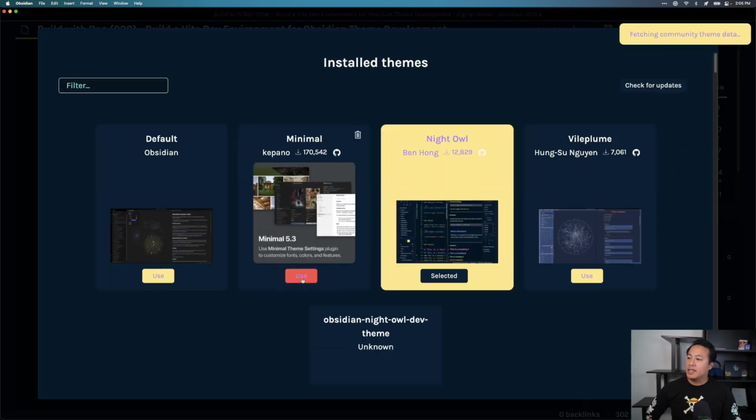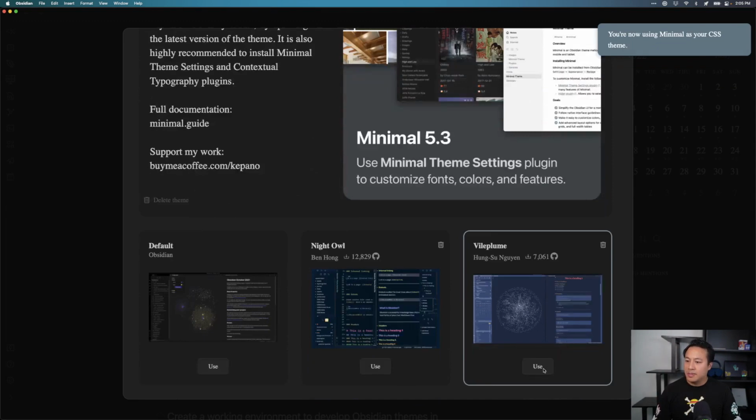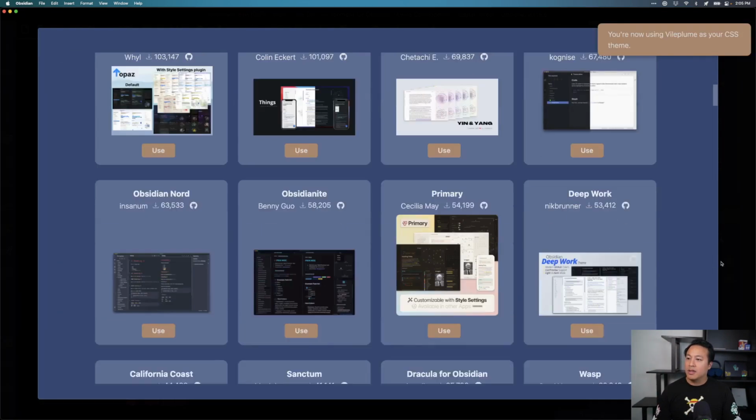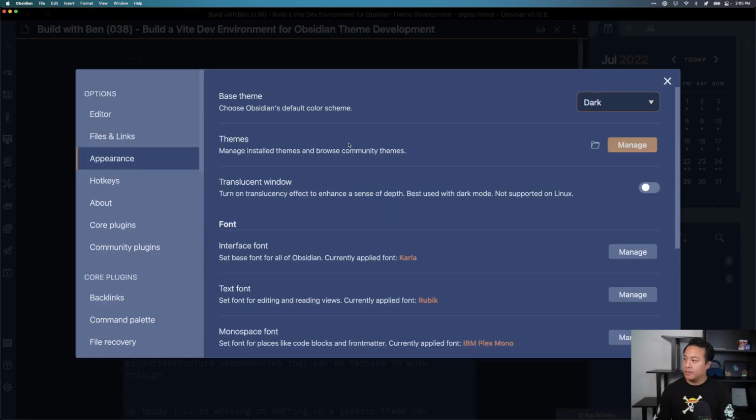When we're managing themes, you can see I can switch to the Minimal theme, for example. Although actually, instead of Minimal, let me switch to my buddy's Vile Plume theme here. Although, whoa, what happened to the, okay, there you go. You can see here, I didn't change anything content-wise. Everything still functions the same way, but it looks different. And so this is my buddy's Vile Plume theme.